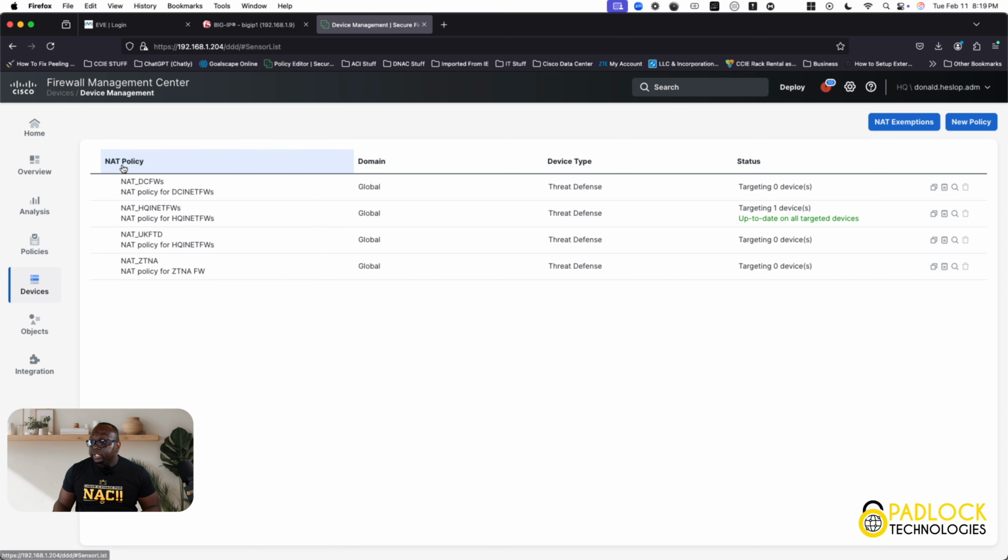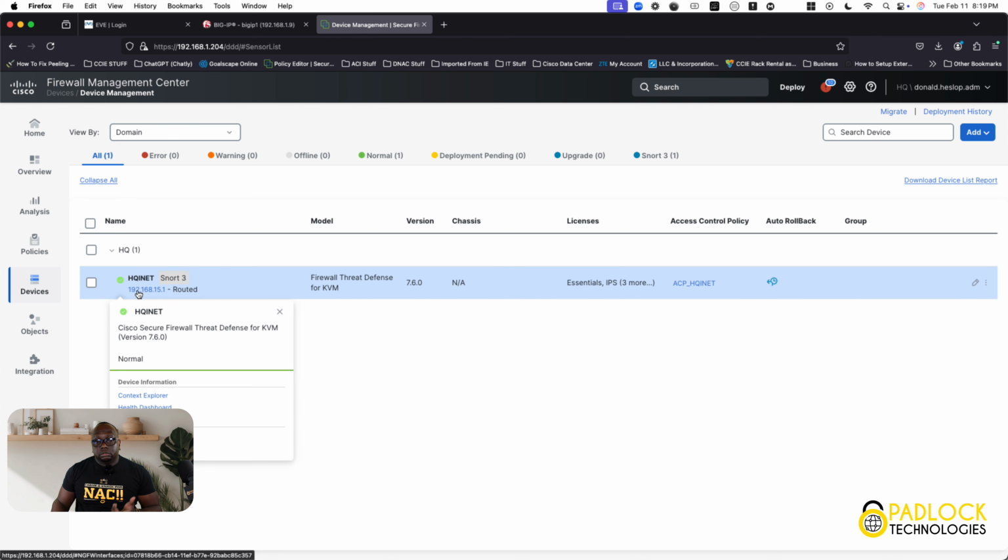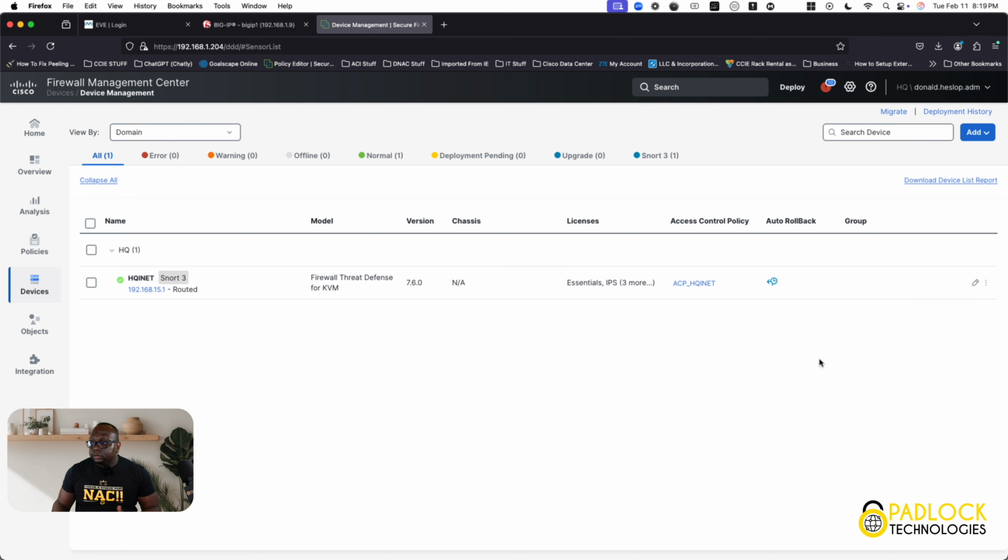From a device management standpoint, as you can see, I only have one device. Now you saw the difference between the global domain and the HQ domain. The global domain had every firewall in it, but it told you what domain it was in. And now when we go to each domain, it shows the firewall that's been assigned to it.